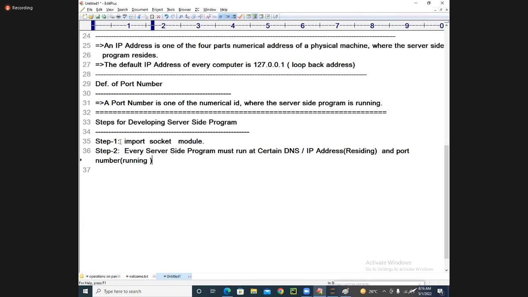Coming to the point of it, if you want to make your program a server-side program, it has to first run at a certain place. It has to be made available at one place and it has to start running. Then the request will come to that place and number, so that the request will be accepted by the server-side program.